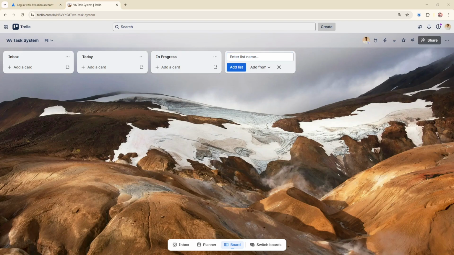Now you have a very practical layout. Inbox is where all new tasks go as soon as they come in. Today is for tasks you plan to work on right away. In Progress is for anything you've already started. Waiting is for tasks that are blocked, paused, or need input before you can continue. Completed is where finished work goes so you can clearly track what you've done.